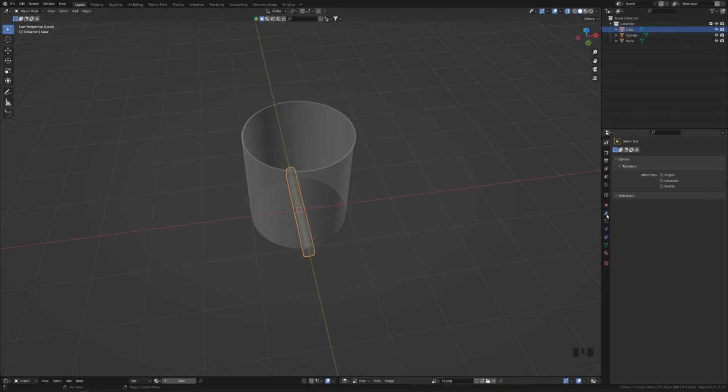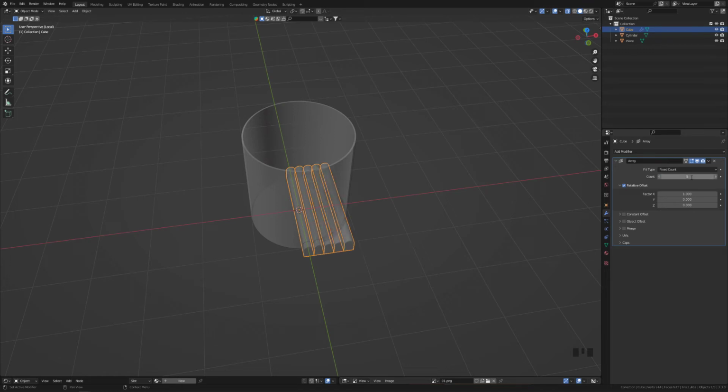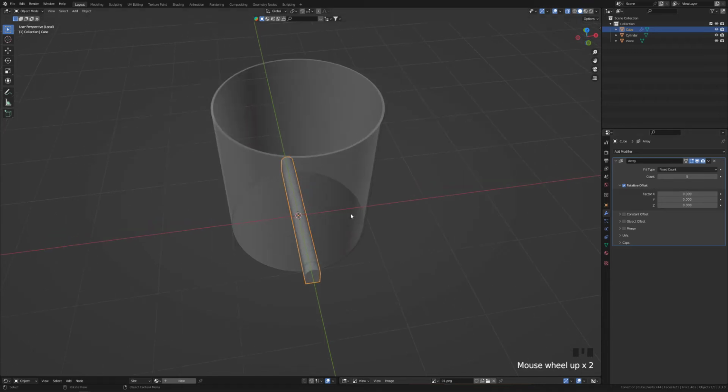So first thing is now go to your modifier tab, right? Hit array. Now see, you have to select the number of counts, how many copies that you want. So I need 5 windows, and I don't want to offset them on any axis. So I choose the value of 0.